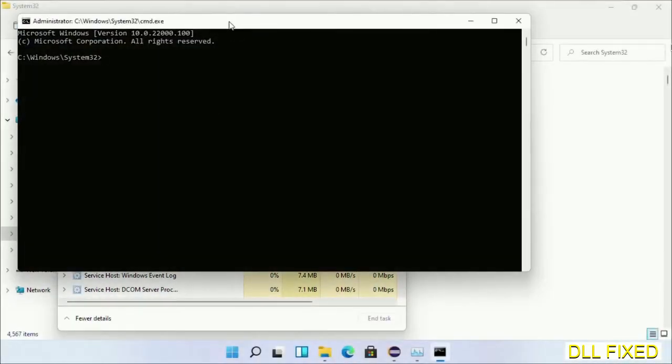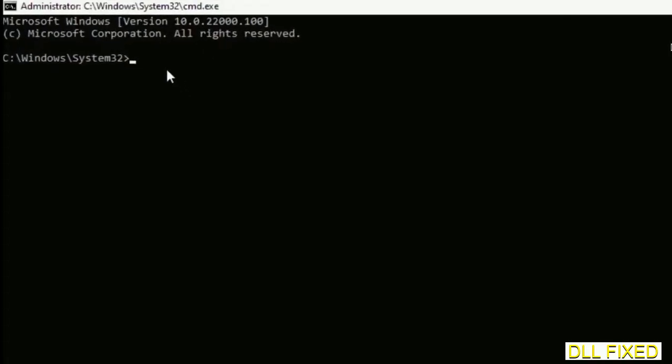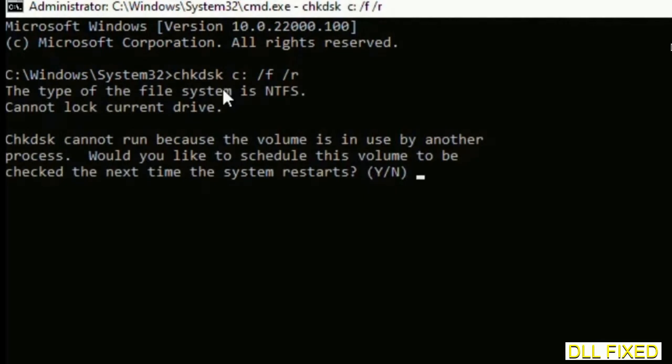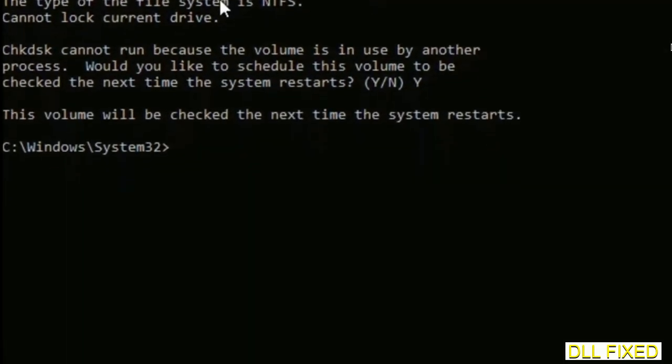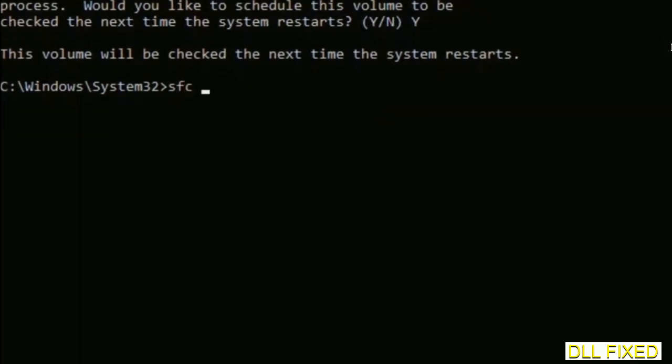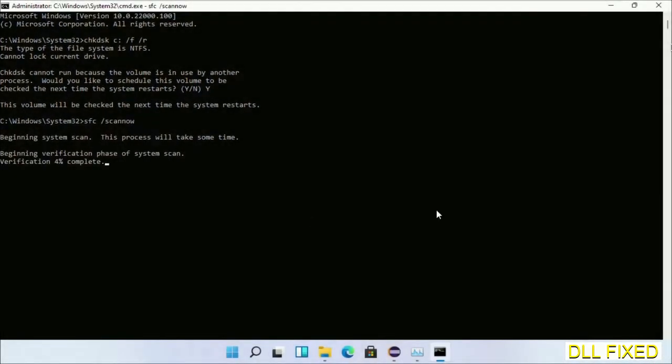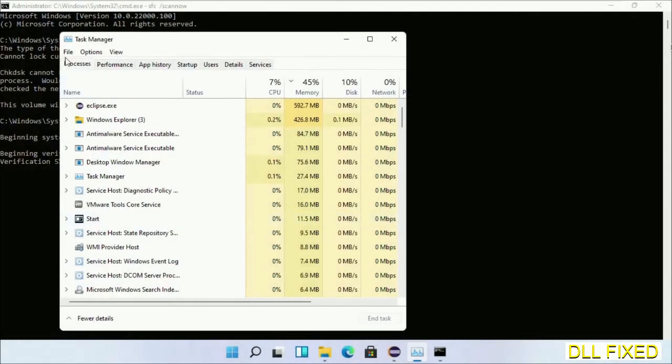Now this will open in administrator mode. Just maximize the screen. We have to execute 3 commands here. First is going to be check disk. Now execute this and type Y. The next command would be sfc space /scannow. Just execute this, and while this is running in the background, we'll open a new command prompt from task manager.